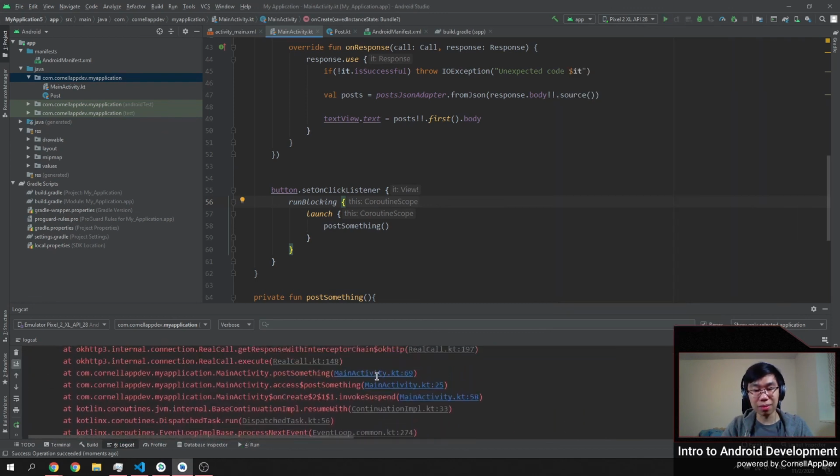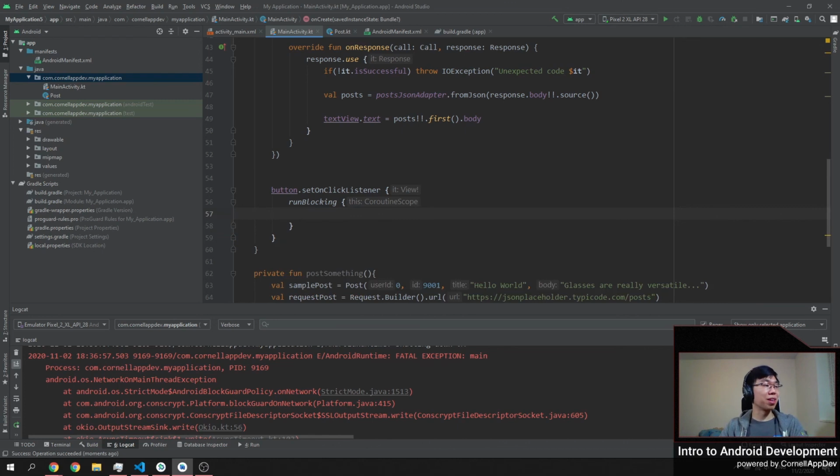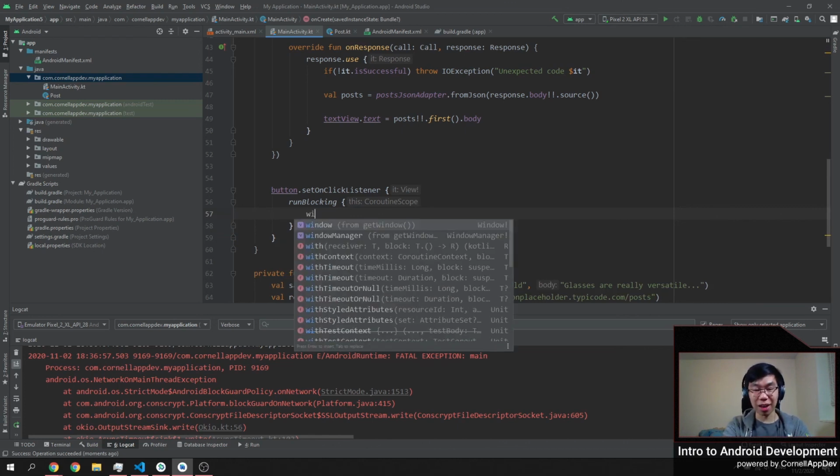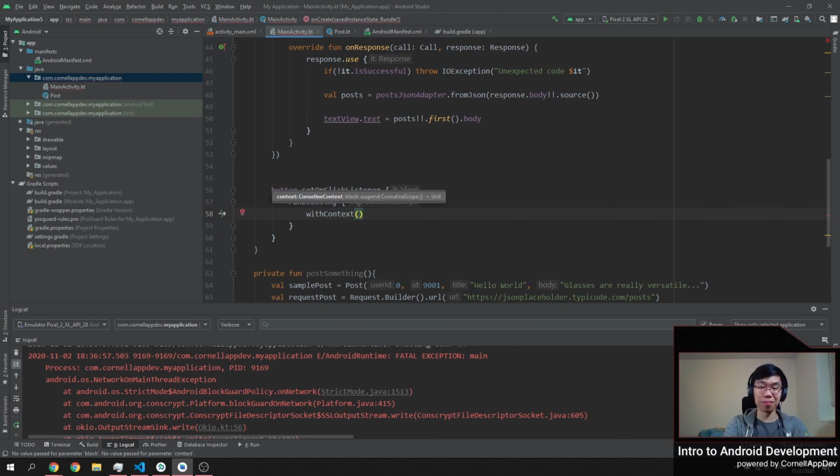But it still does. Because your launch, actually launch I think might inherit something that is still on the main thread. Let me just show you the right way to do it, because I have trouble explaining coroutines, because they are complicated even for seasoned Android developers.